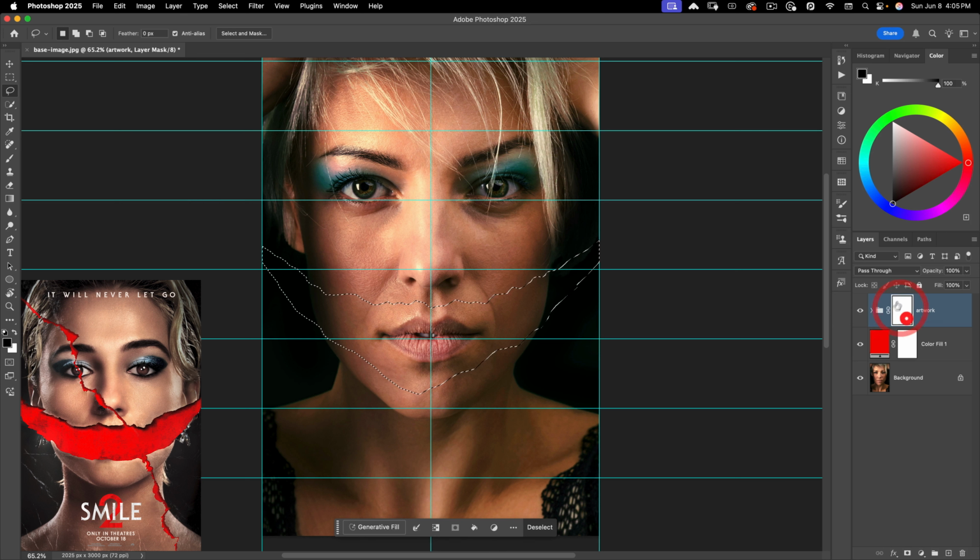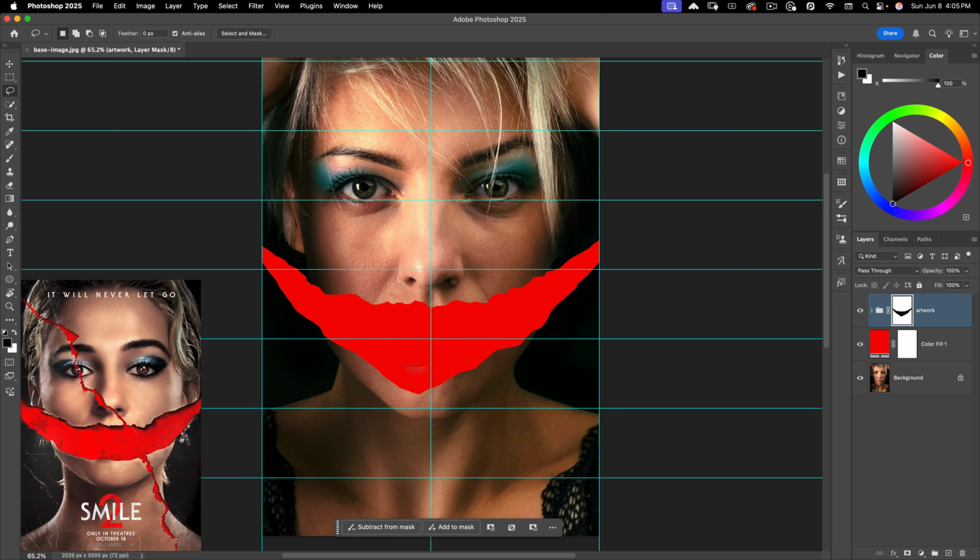All right, and then with my mask selected and black as my foreground color, I'm going to do Option Delete. And right away you can see how that effect is taking place. I'm going to go in here and just this part right here is a little bit too low. I'm going to fill that with white with Command Delete.